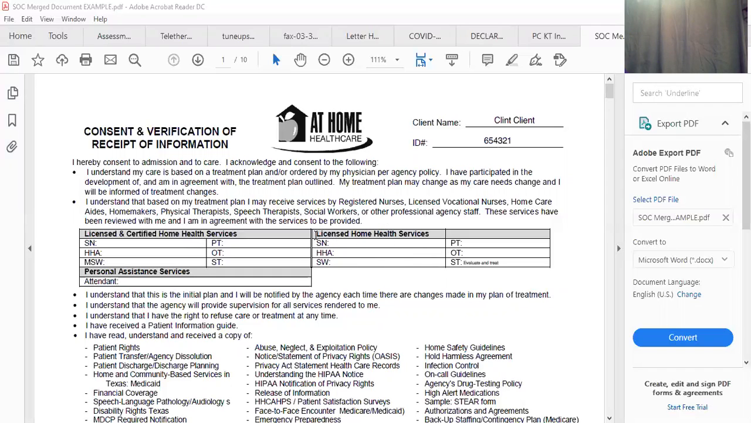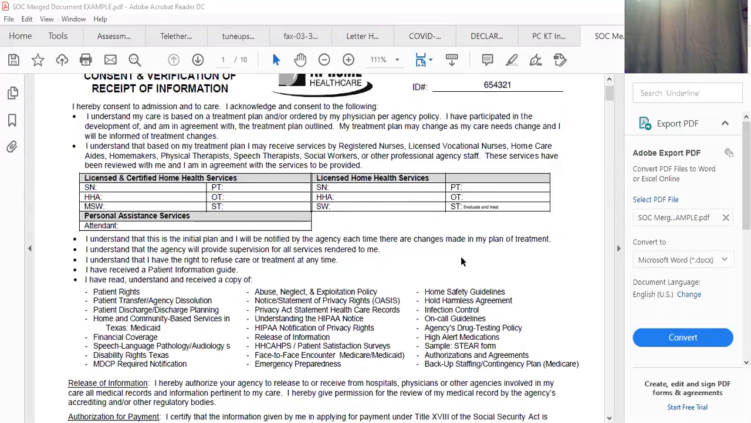So you'll go down here to licensed home health services and you'll put evaluate and treat next to your discipline. If you know there's another discipline coming in after you, then you can also put evaluate and treat under their initials as well. This little part here, you just go over what it says. And then, I have read, understand, and received a copy of all of these forms listed. This is what is in that red book.